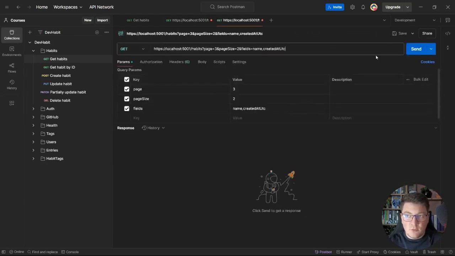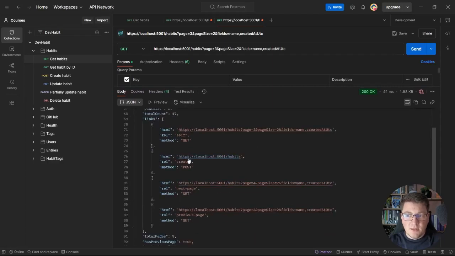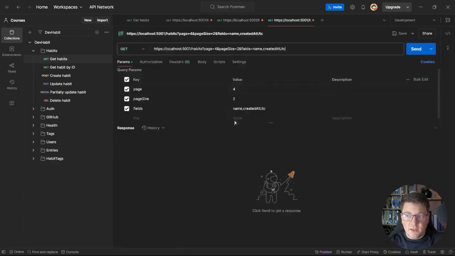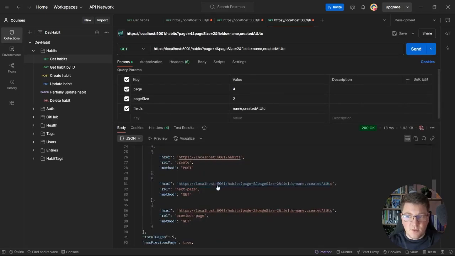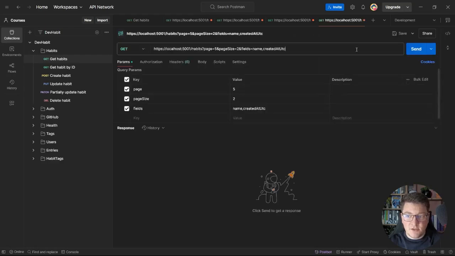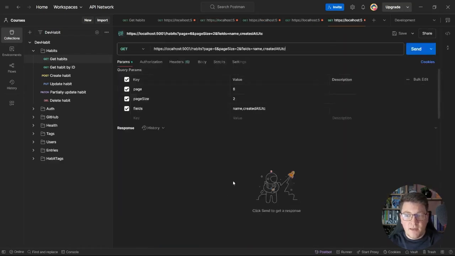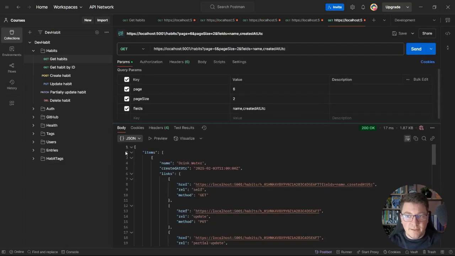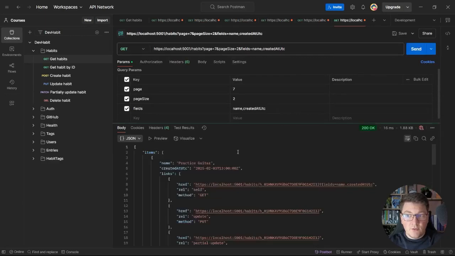So let me go to page 3 and send this request. We'll get back a response. There is still a next page link. Let's go ahead and send another request and observe the links in the response. There is still a next page link. Let's go ahead and send that request. And if I keep going, eventually I will reach the last page and the hypermedia links will no longer include a link to the next page.